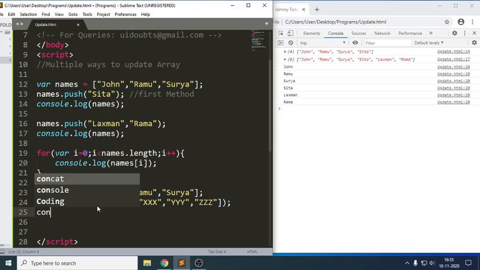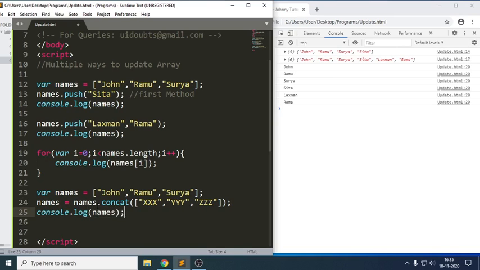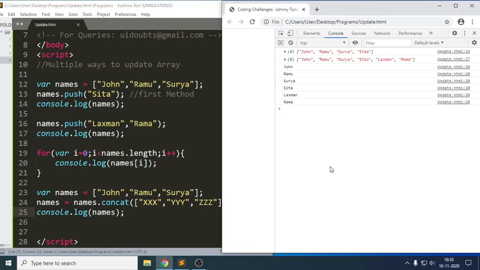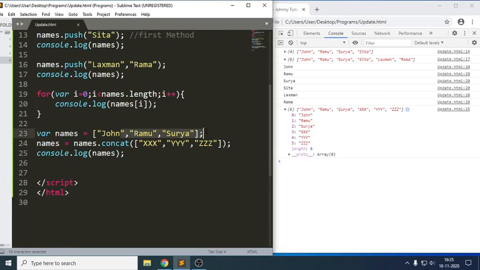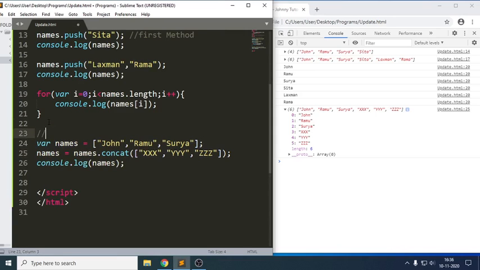So once I echo this in the browser console, we get the same. See here, can you see, we got all the array values here: John, Ramu, Surya, xxx, yyy, zzz. So now the array has been initialized with these values. It is not able to append Lakshman and Rama, nothing more. This is the second way. Using concat, we can also update an array's elements.